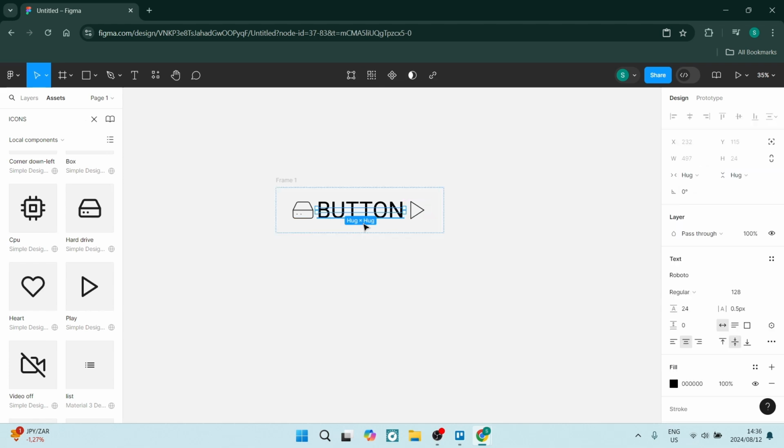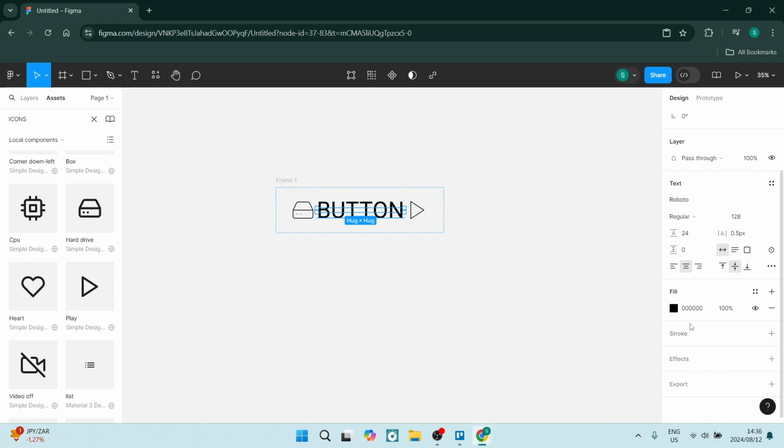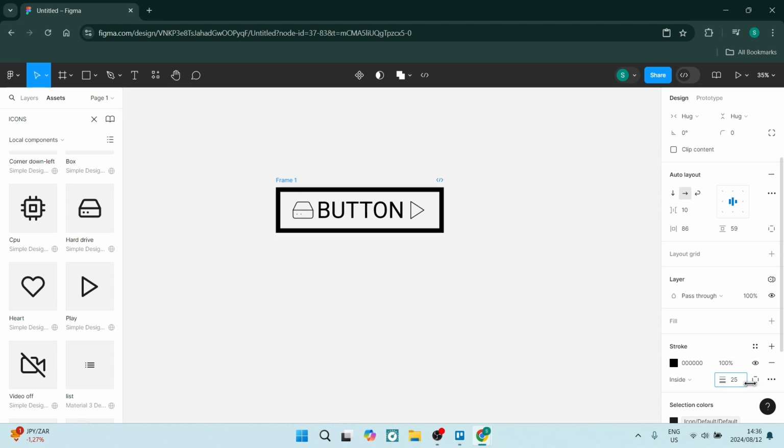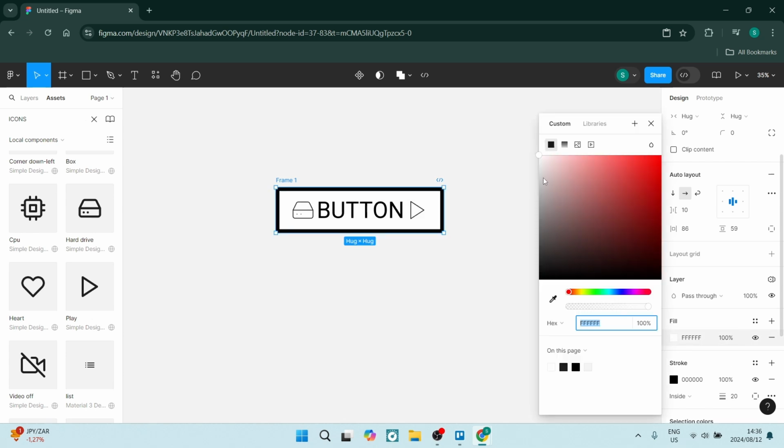What else we can do here is, if we're clicking on our auto layer, we can go here and fill the actual button. We can add a stroke. You can change the size as well as the color, and we can create a fill as well. Right now it's white, but let's make it gray. I think that looks fantastic.